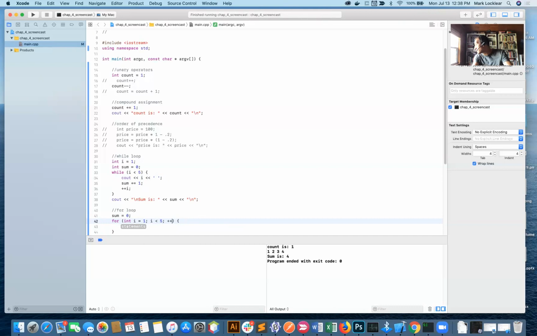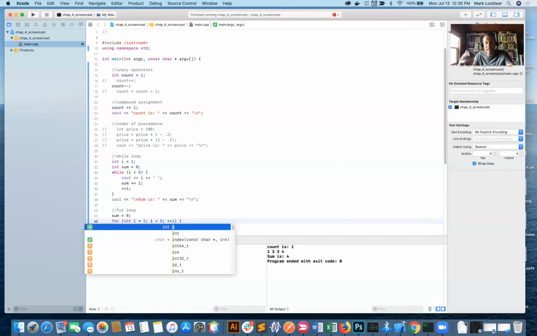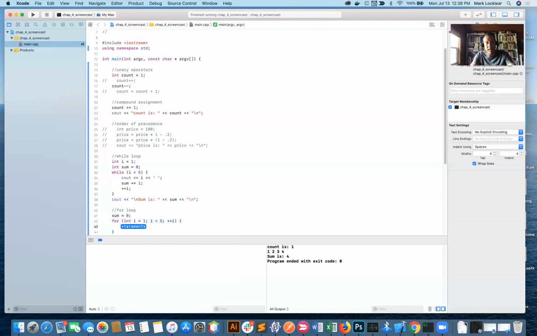Plus plus I. So I is what we're going to actually increment in this case. And then again, I can tab, and now I go down into the body, and these are the statements, or this is the stuff that I'm going to do as long as this for loop is running.